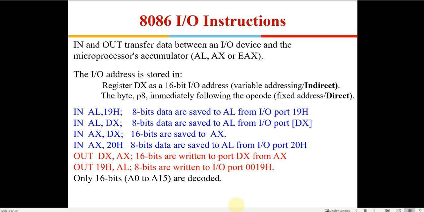Excuse me, sir. Yeah, tell me. In indirect addressing, since we pass the register containing the port address, what will be the physical address of the register? Since DX is the offset, which segment will be taken to calculate the physical address? No, only 16 bits are required, so there will be no physical address calculations in this case. Understood, in input and output devices.